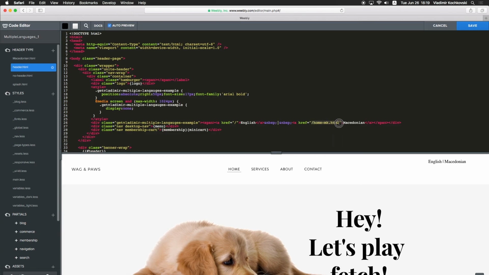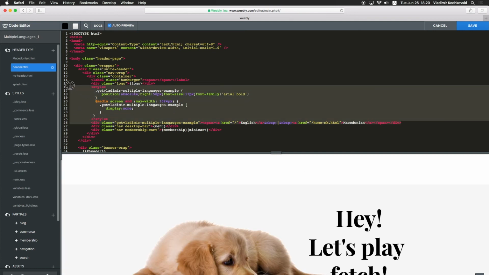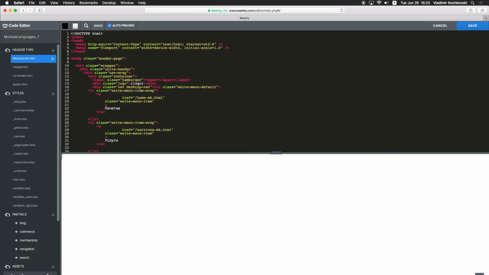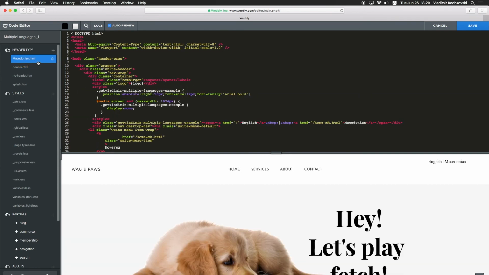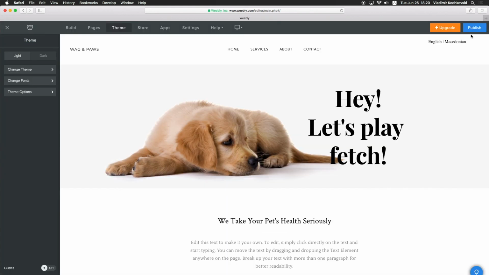After you make sure that the code is correct, you will need to add the same code on each of the header types in your template, again below the logo. Please note that some themes might be different from the example that we use here. You might need to make some adjustments to make sure that the language switcher looks good on your specific template. After you've made the changes, click on Save and then on Publish.